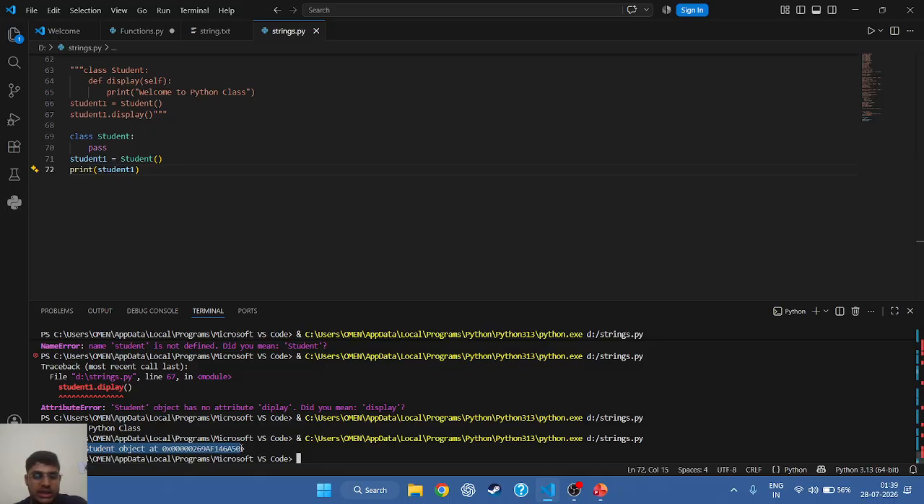A class is like a cookie cutter, and the cookies made from it are the objects. One cookie cutter can make many cookies, just as one class can create many objects. The design stays the same, but each object is a separate instance.